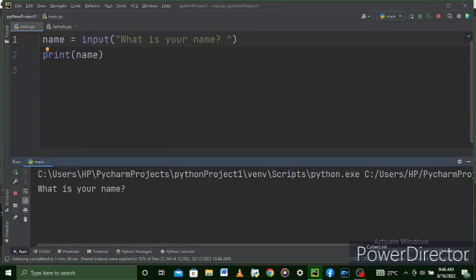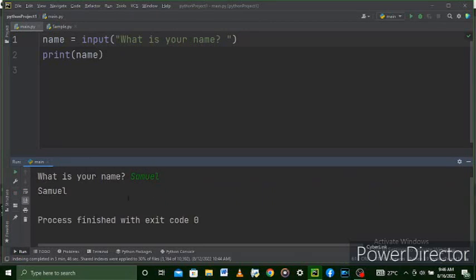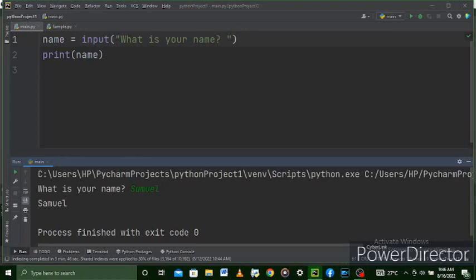you have Samuel. You can see already that it is displayed here. This is how you get a user to interact with the system using the built-in function called input.